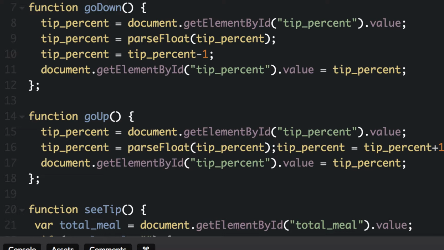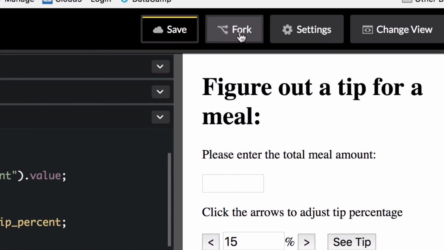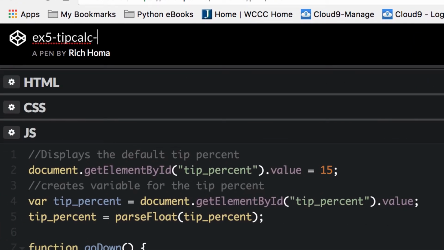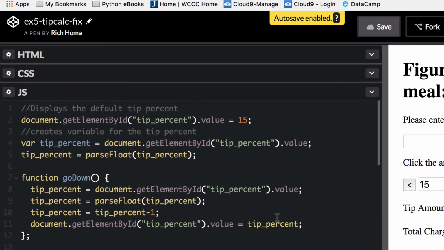And actually what I should do, and I should have done this first, is fork it. I'll change the name and put a -fix after there. If you do it ahead of time, that's great. If you forget to and you just update your ex5-tipcalc, that's fine as well. So I'm just going to do that and save it. So I still have my first version of my second one, but that's not a big deal.